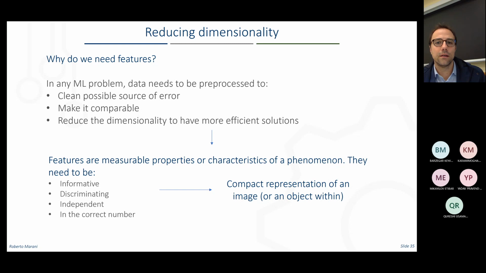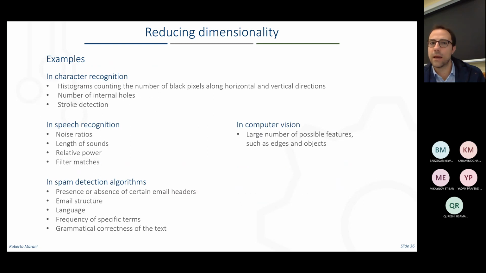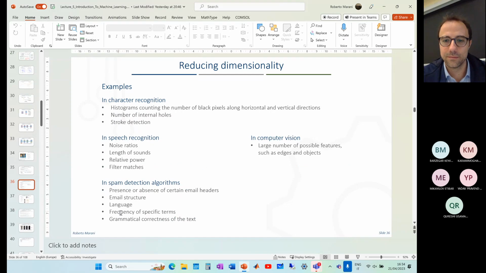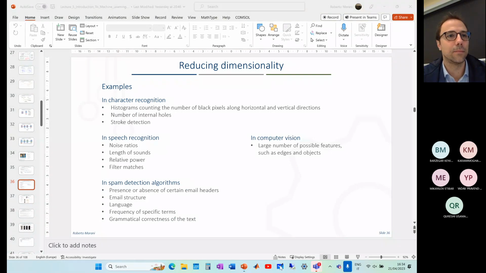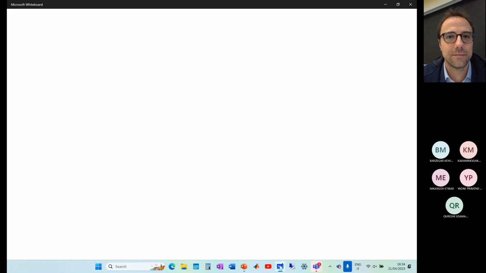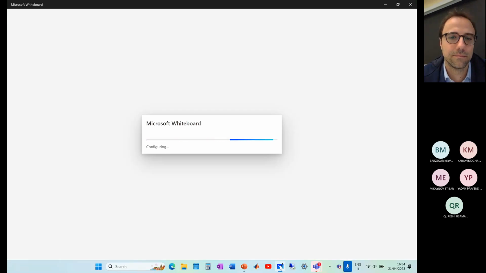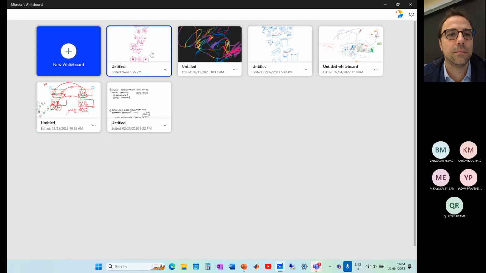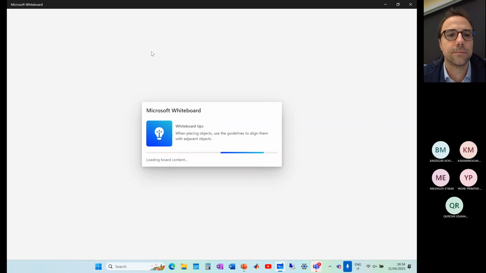And some examples. Let's say character recognition. For example, let's say that we have some... I don't know if it's possible to, let's open my whiteboard. Just a moment, let's open this one again.